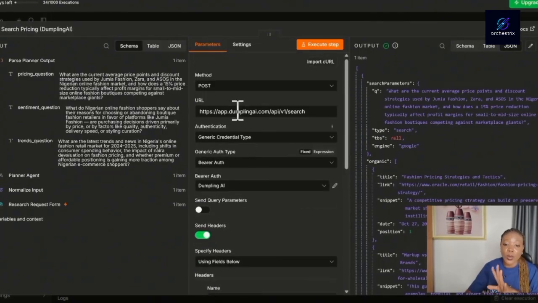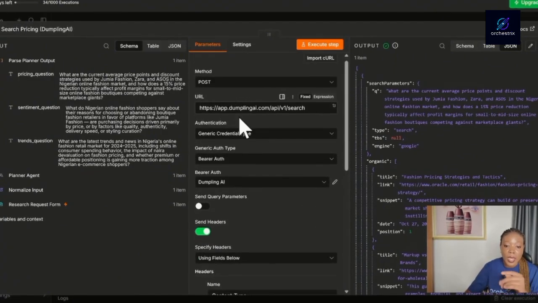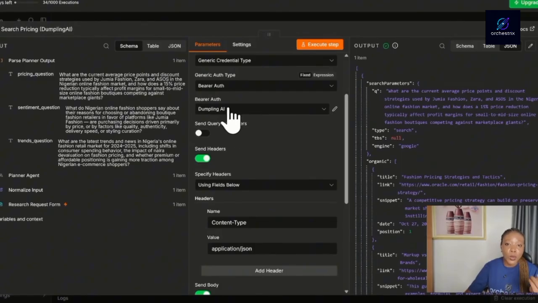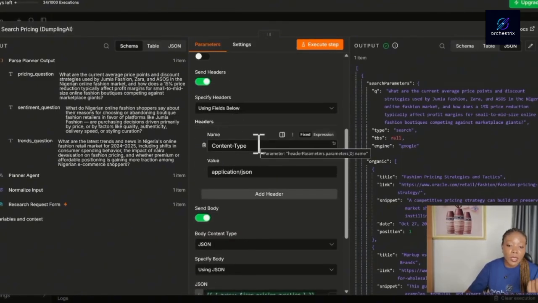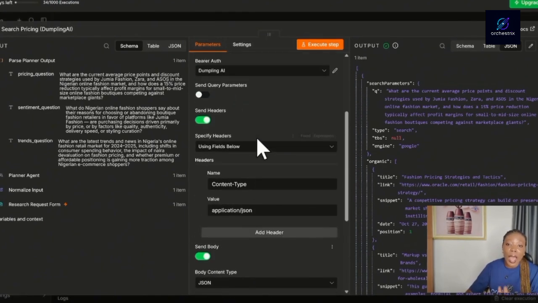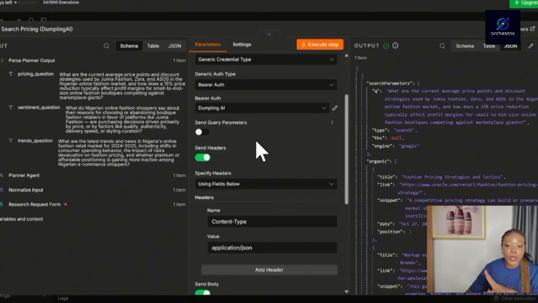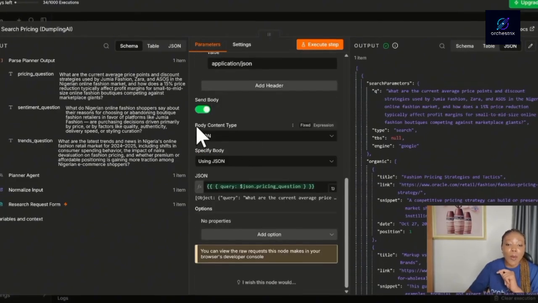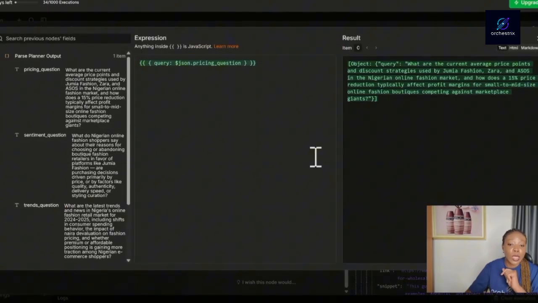So this is the endpoint we have here, the endpoint from Dumpling AI. We have our bearer token, that's our API key, so we added it to n8n. And this is one of the headers too, which is the content type, application/json. All of these are in the Dumpling AI API documentation, so check it out. And we have our body here. This is the request, the pricing question we are sending to Dumpling AI. So you can see the query here. We send the query here.